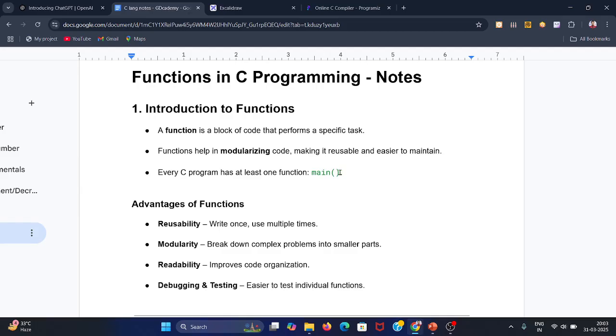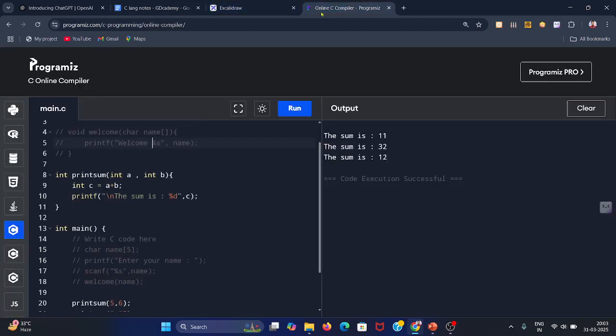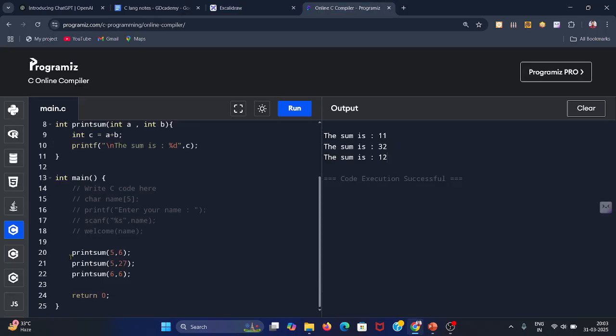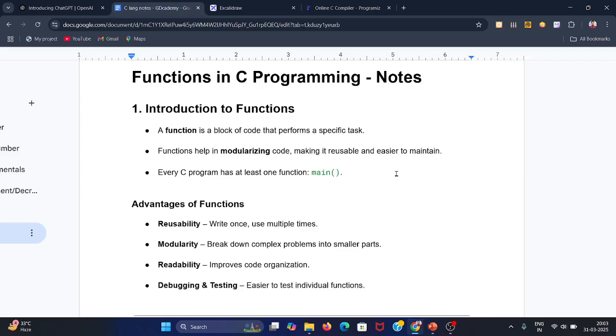Let's say in a program we need to print something somewhere, and perform some operation like multiplication, division, and this type of thing somewhere else. So we can write separate code for those operations. Okay, so that is called modularization. So a function helps in modularizing the code, making it reusable, because as you can see in the example, we can reuse the function for different values. So that is the thing: making the code reusable and easier to maintain.